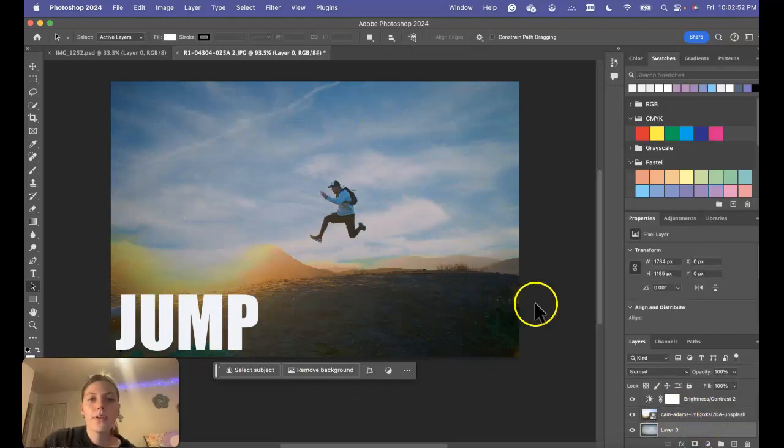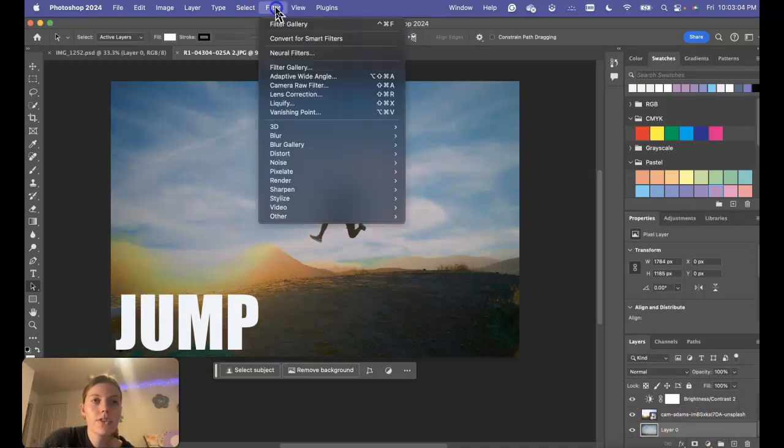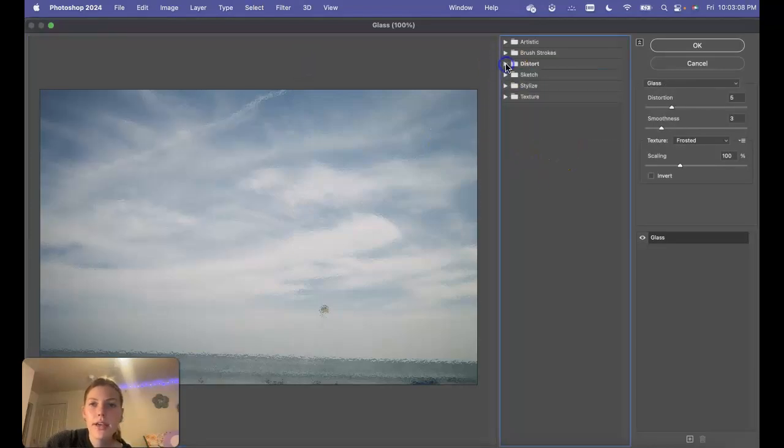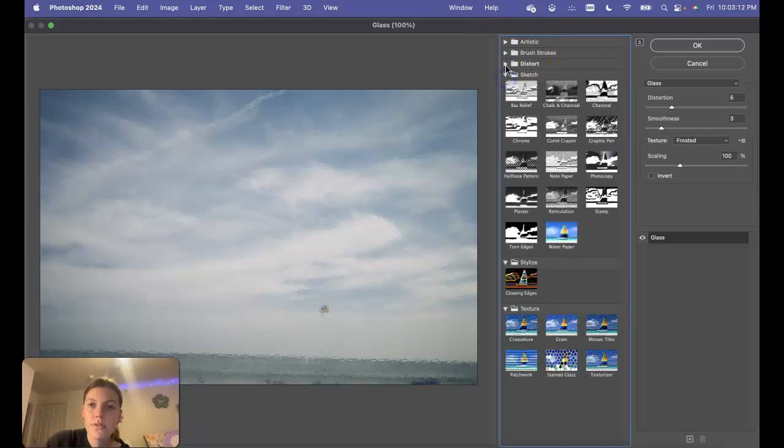Alright, next I'm going to be changing the filter of my sky photo. So I'll be adding a filter to it, so I'm just going to make sure I have my sky layer clicked. And then I will be going to this filter on the top of your screen, and then I'm going to go to filter gallery. And then it gives you so many options of different filters that you can use for your photos.